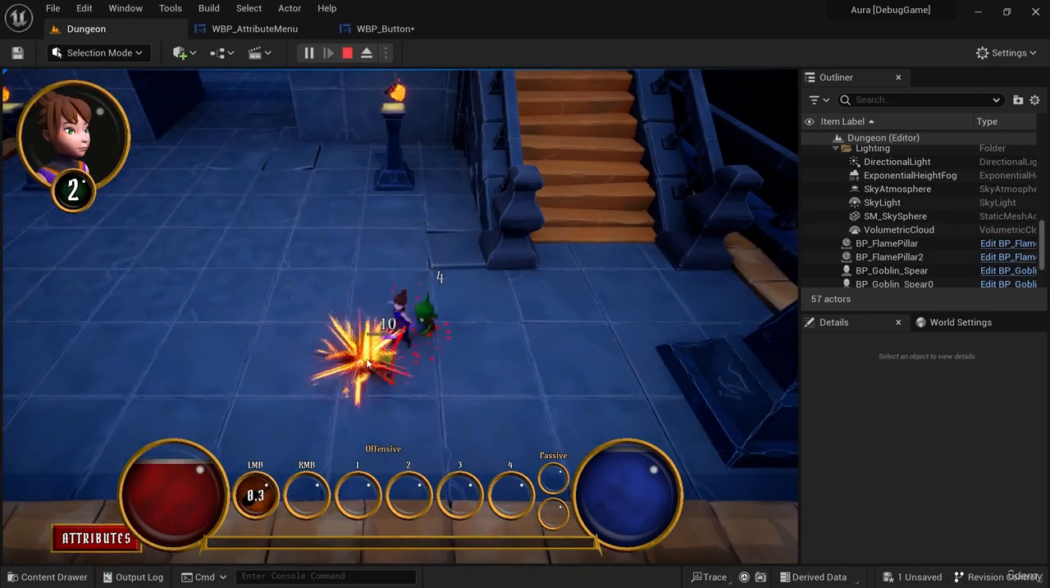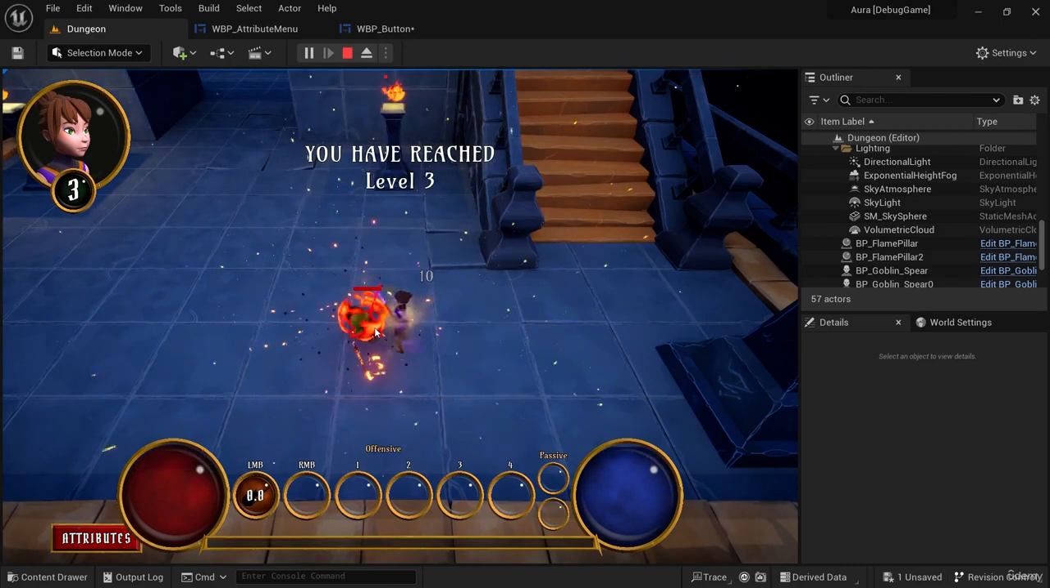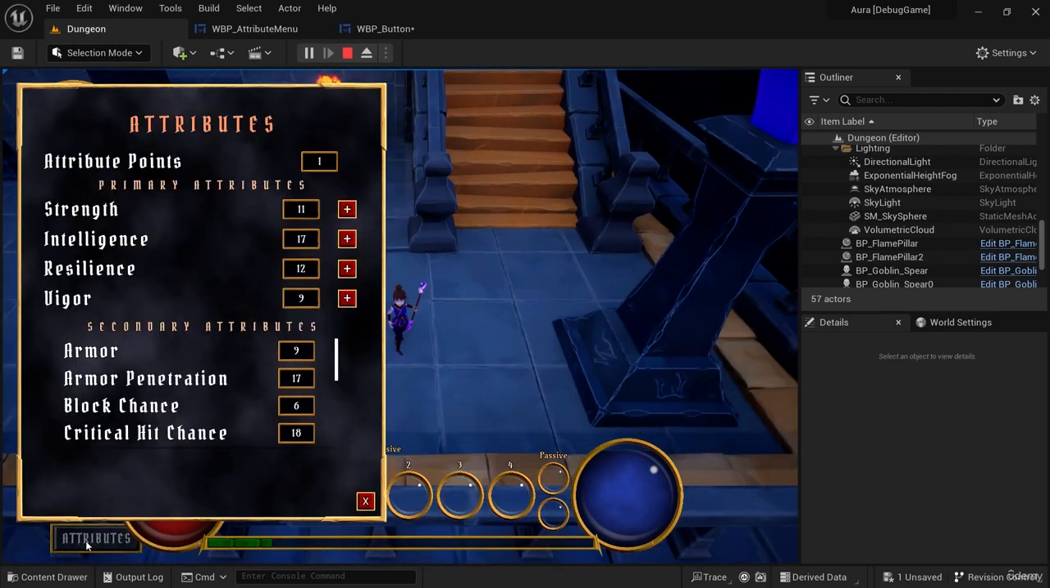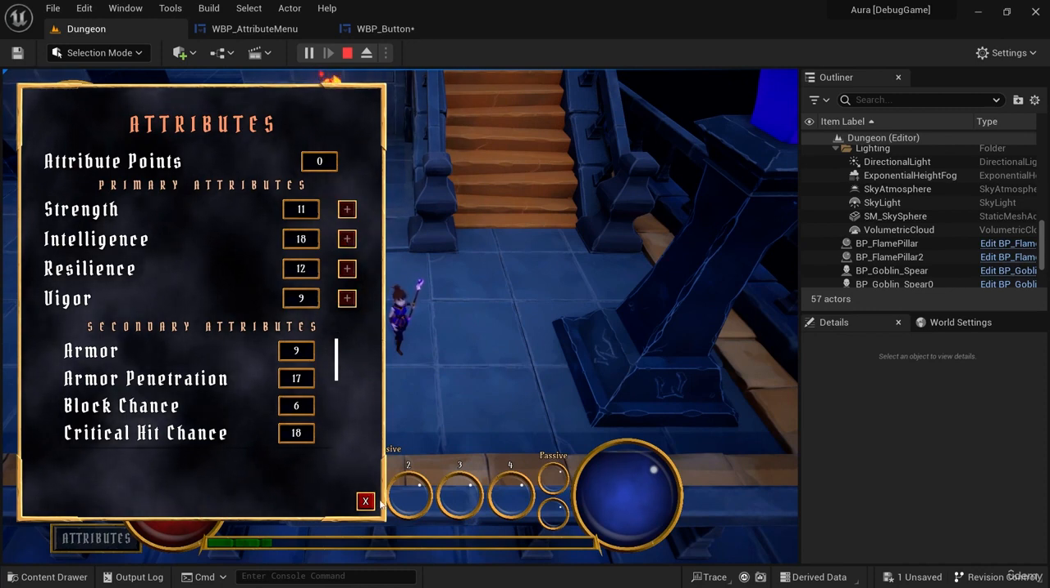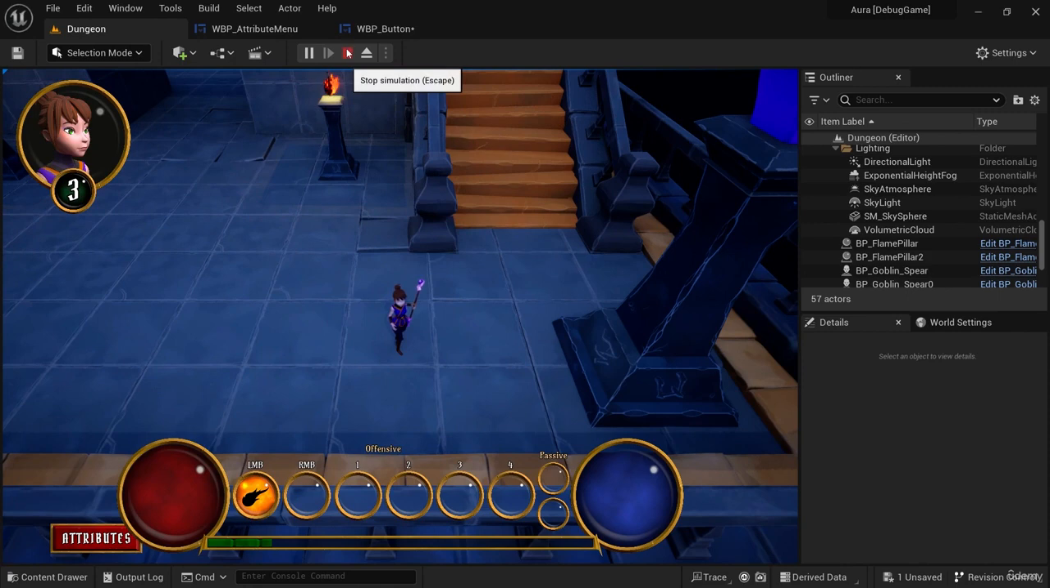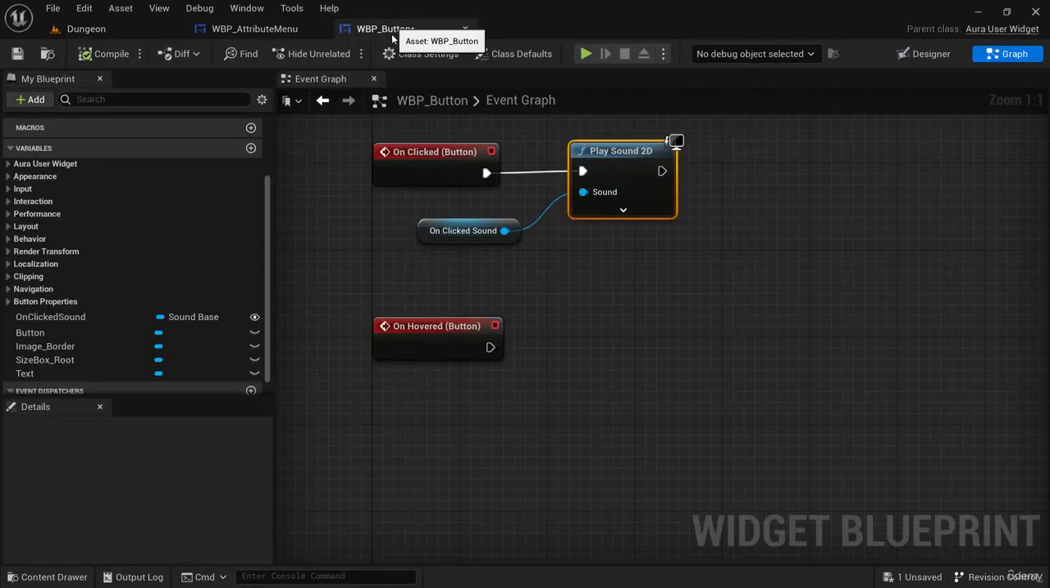Let me just level up again. I'll just destroy all these enemies real quick, and try this again. Let's listen closely. Yes, it worked. Okay. So the attributes button doesn't play a sound. So we need to see what's going on here.